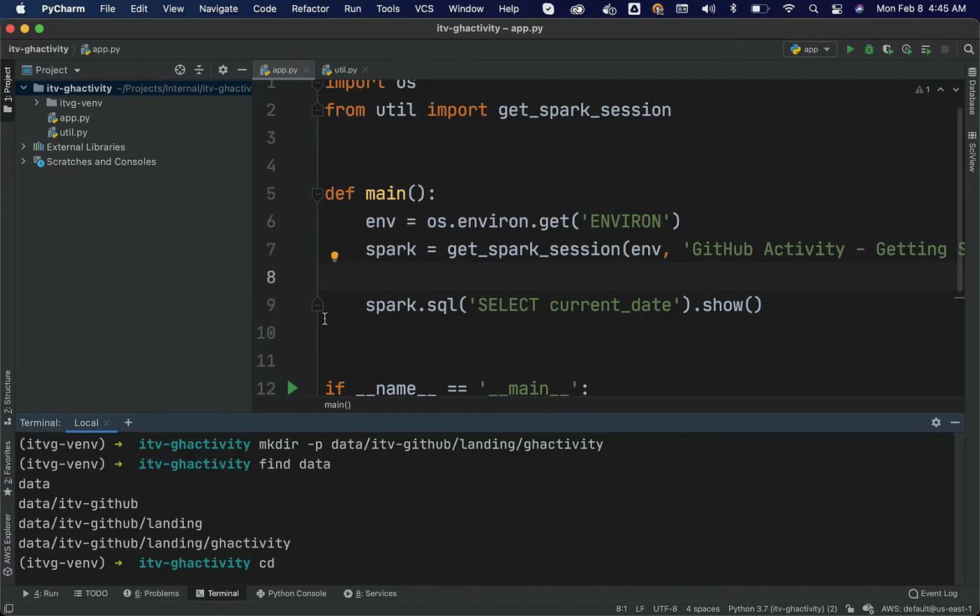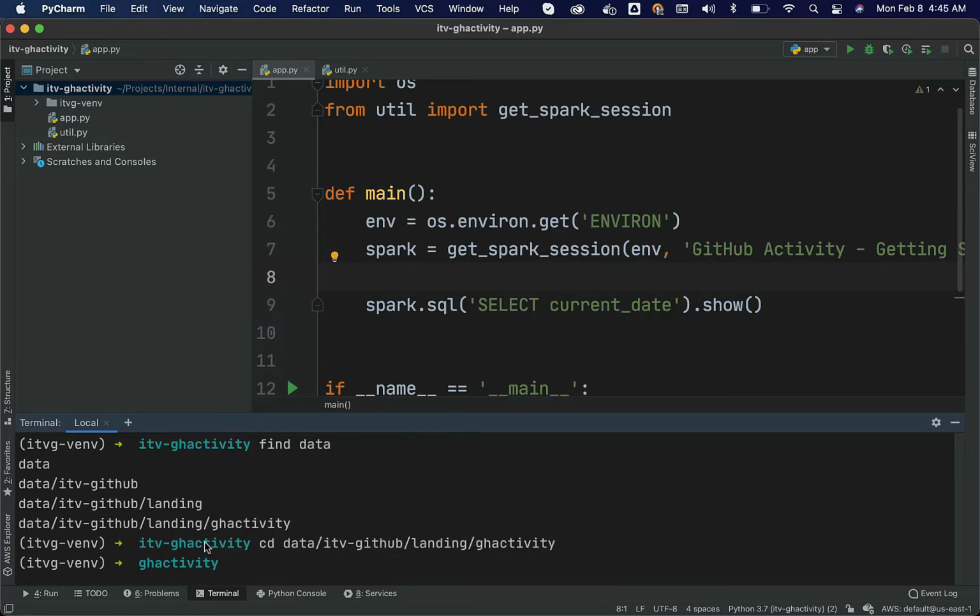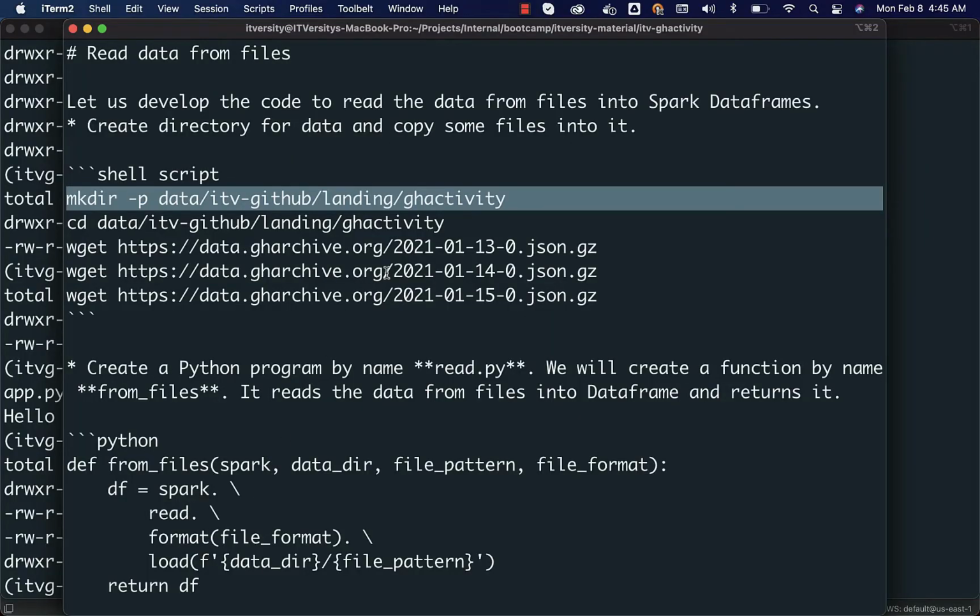Now you can actually say cd and then copy paste this. It will take care of getting you into that folder. Once you are in that folder, you should be able to download these three files. These three files have something called GitHub activity data. The GitHub activity data is published by something called the GitHub archive website.